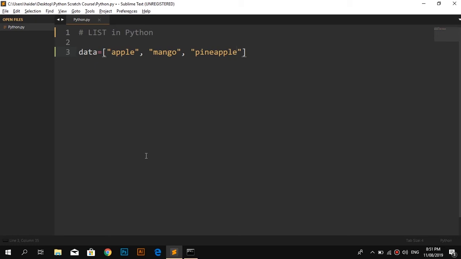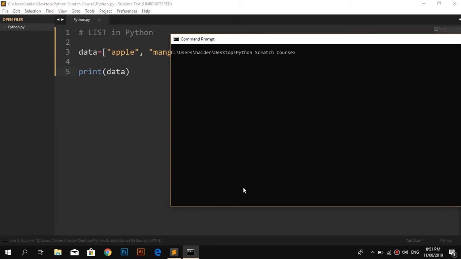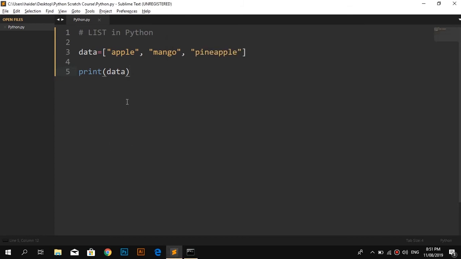So I can print out these three values at once with the help of the print statement. In this print I should write data and Control S. Okay, we get apple, mango, pineapple. That's the perfectly correct answer. So let's print out something more. Suppose you want to print the mango only. So what are you going to do?